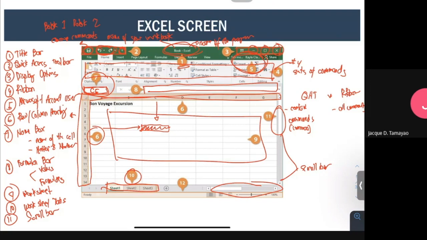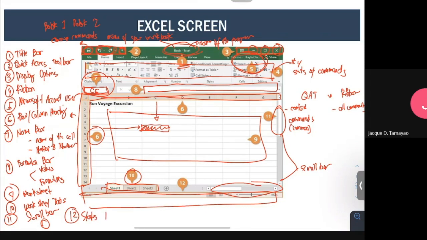And then number 12, last item here. Number 12 is known as your status bar and view buttons. Generally, here, if you can see, it says ready. This is the status of your Excel. Well, these items here are your different view buttons. So you can view and also you can maximize or minimize the worksheet under your view button. So these are the items you will see upon opening an Excel.